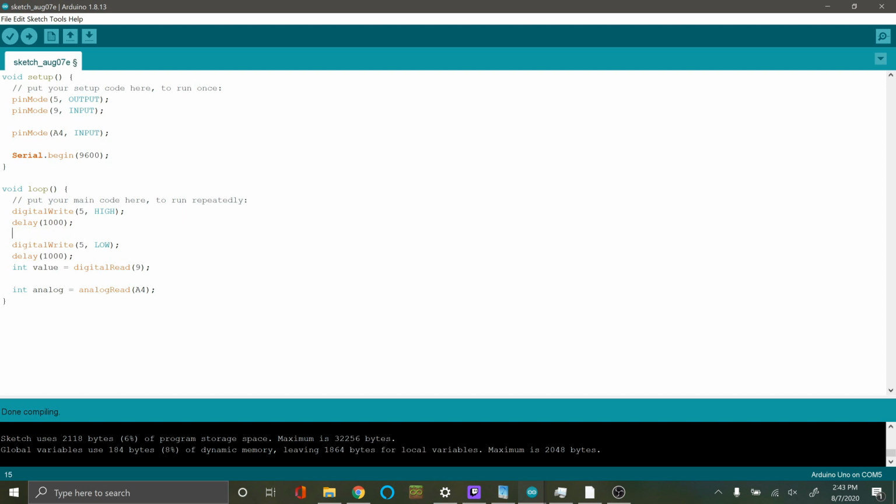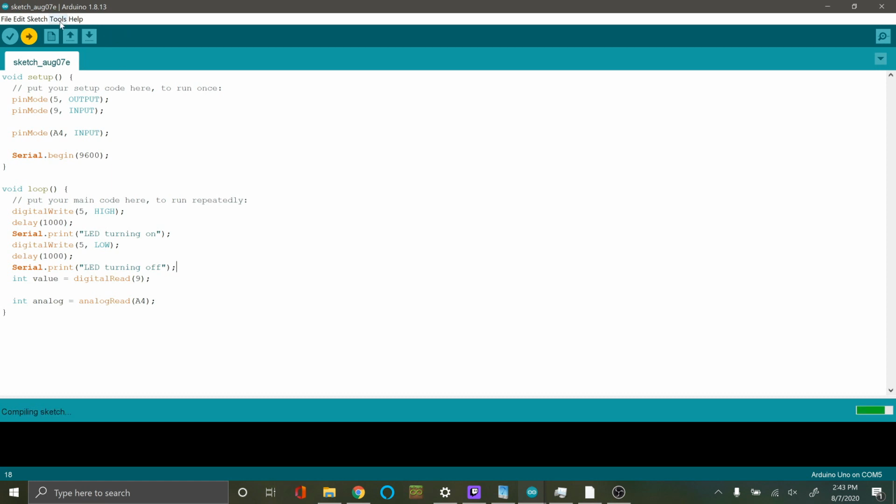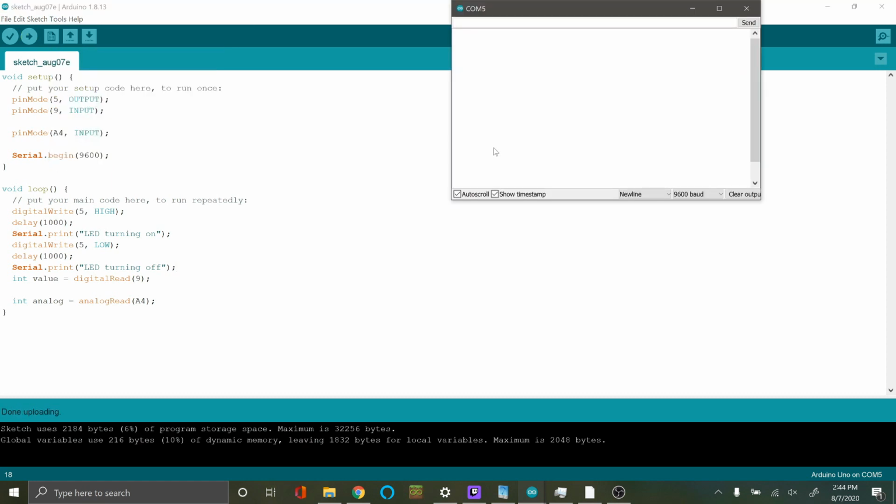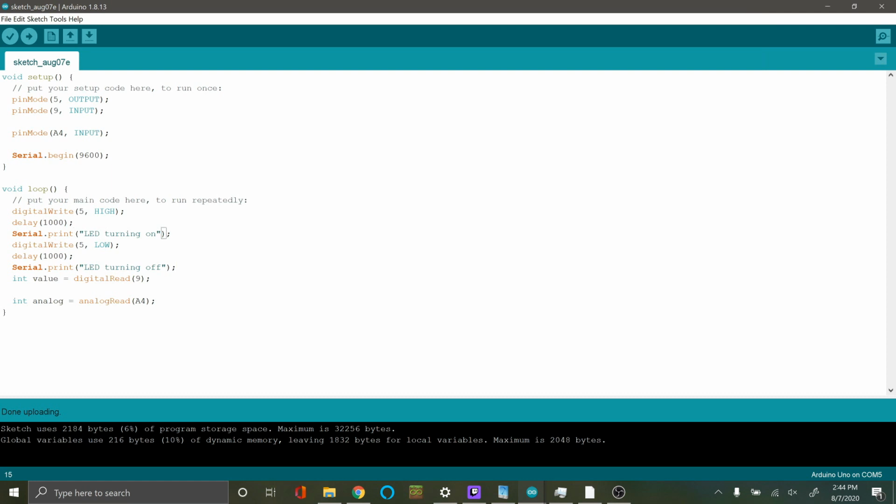And how you print to the serial monitor is also pretty simple. Serial.print. And then you can say something like LED turning on. And then I can put something here saying serial.print LED turning off. And then I can upload this to my Arduino. And we can go to our serial monitor. And you can see that LED is turning on, LED is turning off. And this is really not the best formatting, but there are ways you can format your program to print properly.